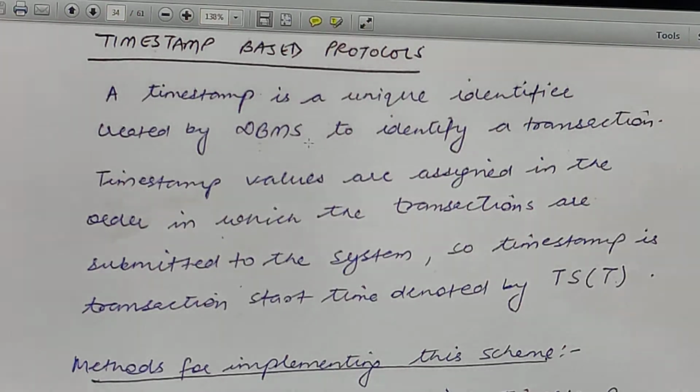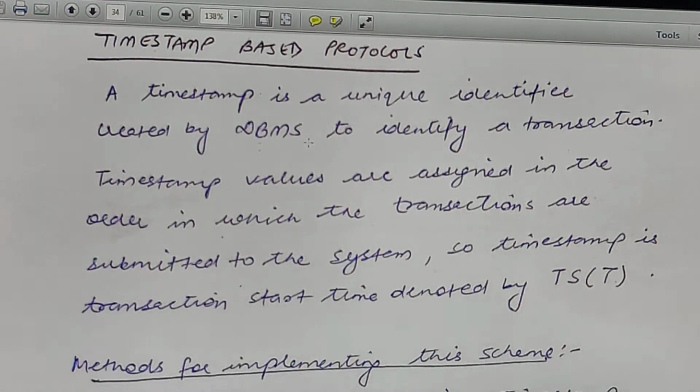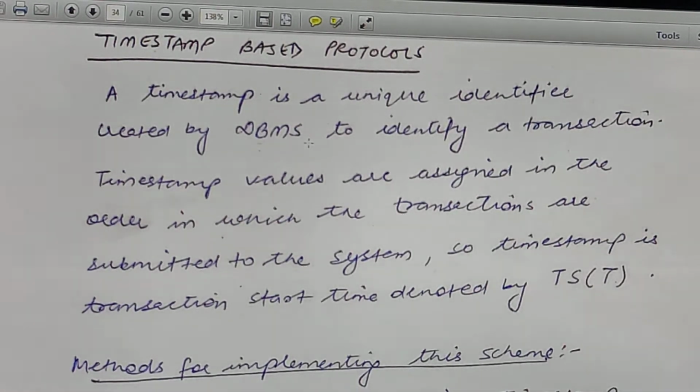Hello students, in this video lecture we will be covering the timestamp based protocol. So what is a timestamp? A timestamp is basically a unique identifier that is created by the DBMS to identify a transaction. Timestamp values are assigned to the transactions in the order in which the transactions enter the system, and it is denoted by TS(T).